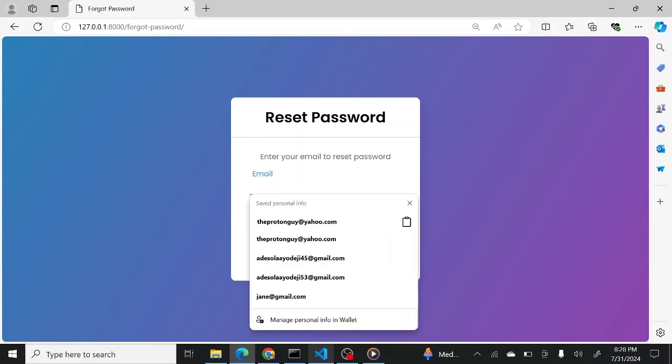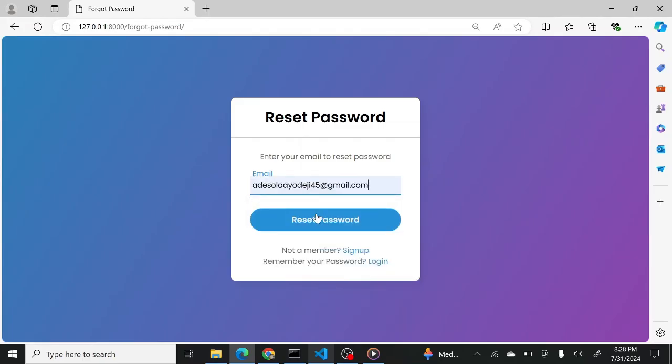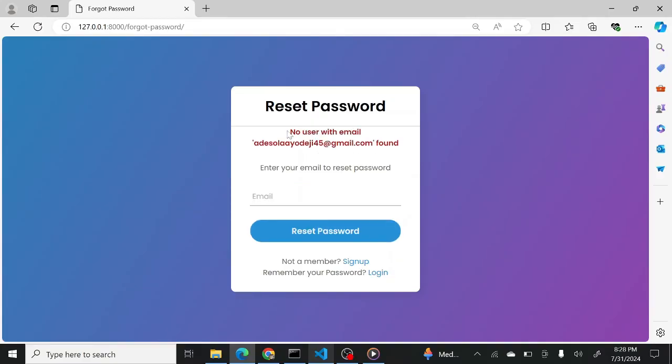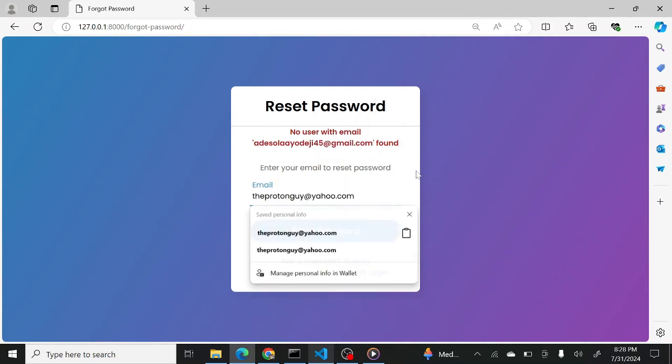The next thing is that we need to pass in the email of the user whose account we want to reset. But let's say I pass in a wrong email. Once I hit reset password, you can see that we get an error saying no user with the email that was entered can be found. So right now, let's just enter the correct email.